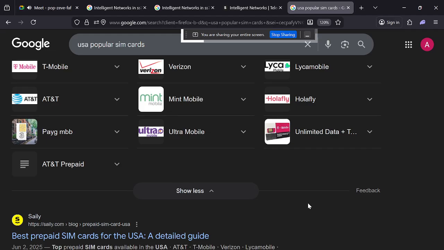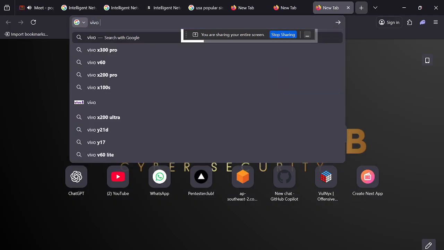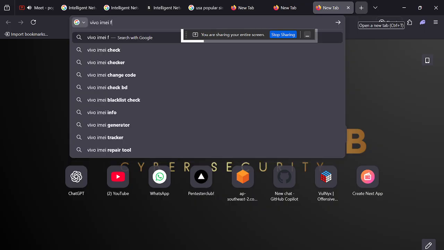Why does EIR matter in SS7 networks? It reduces mobile phone theft and prevents cloned IMEI fraud. IMEI fraud happened with Vivo phones. We would like to look here: Vivo IMEI fraud.